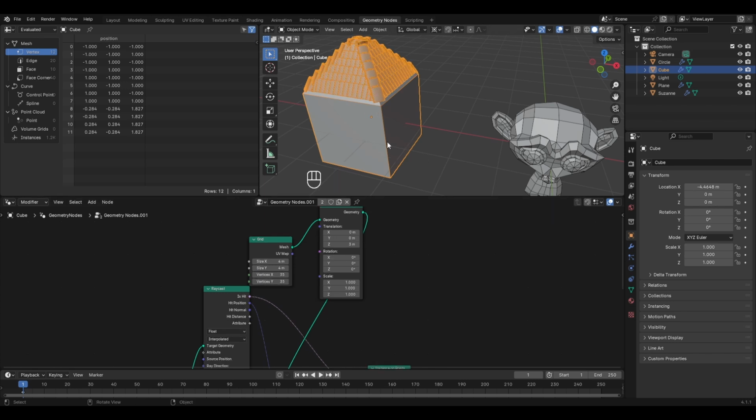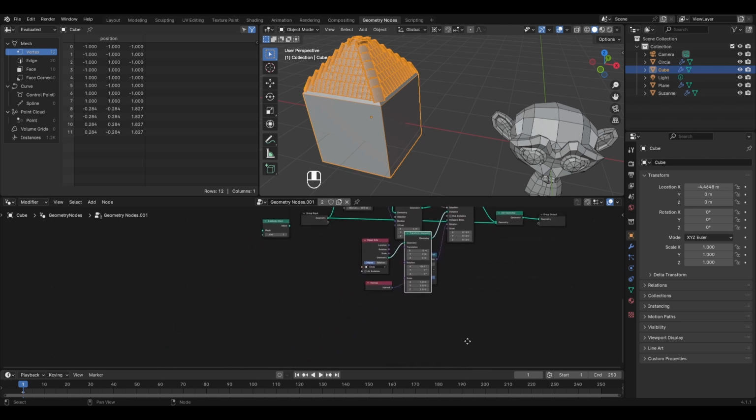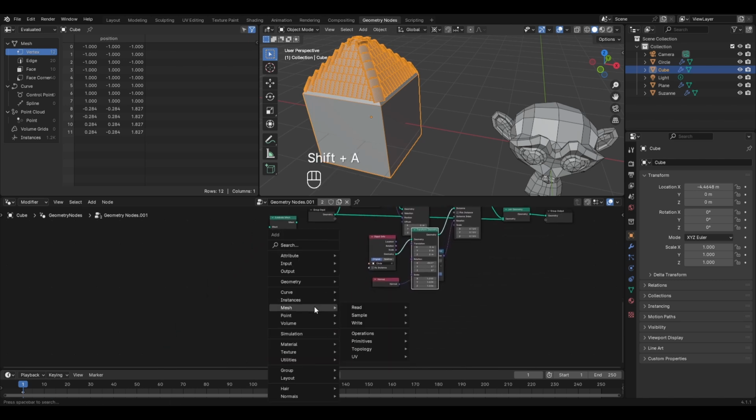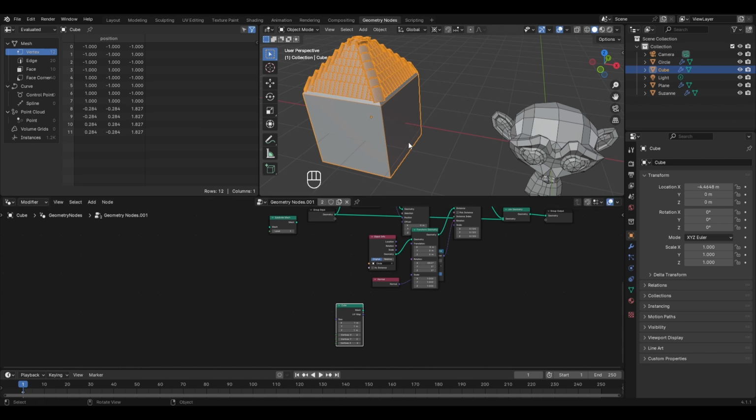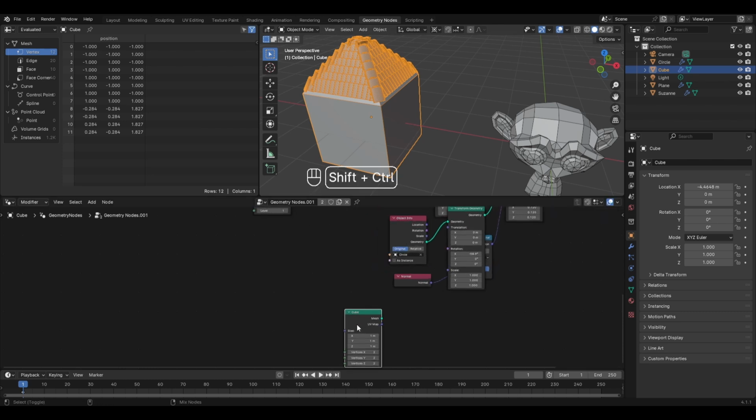Now moving ahead, we'll be adding some windows to the house, and for this go to the geometry nodes editor and add the cube node. So press shift plus A, go to mesh, and in primitives select the cube. Let's place it over here, and to view it in our scene, simply hold down Ctrl plus shift and left click on the cube node.